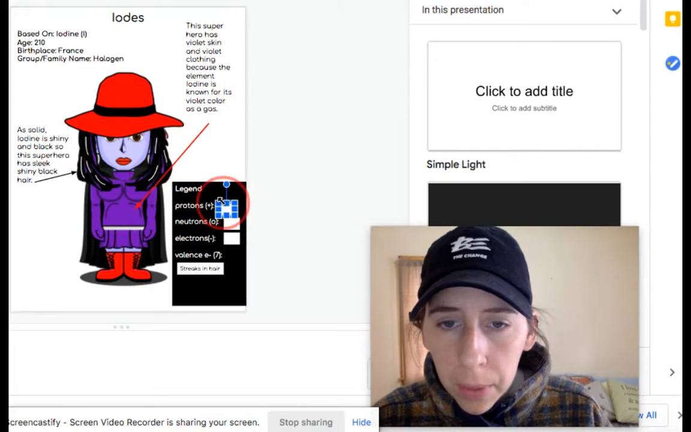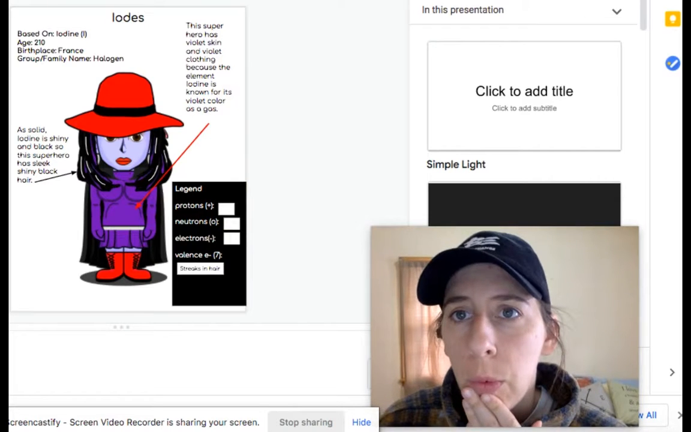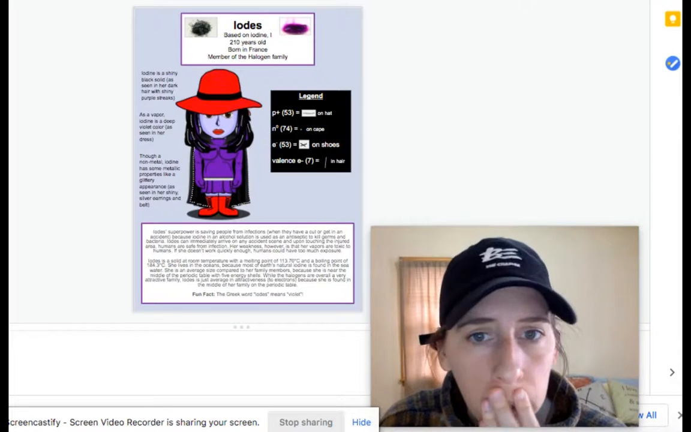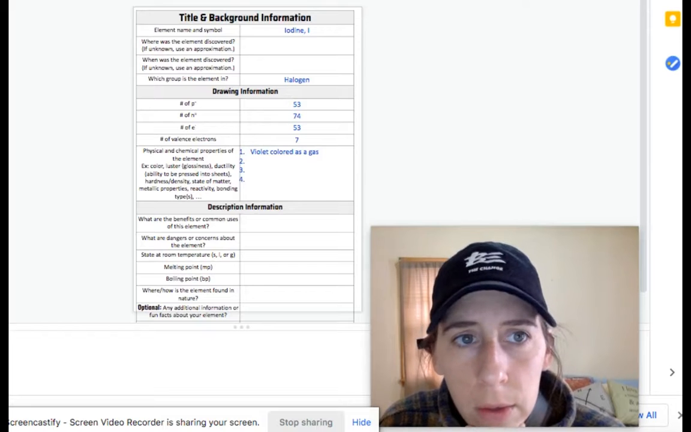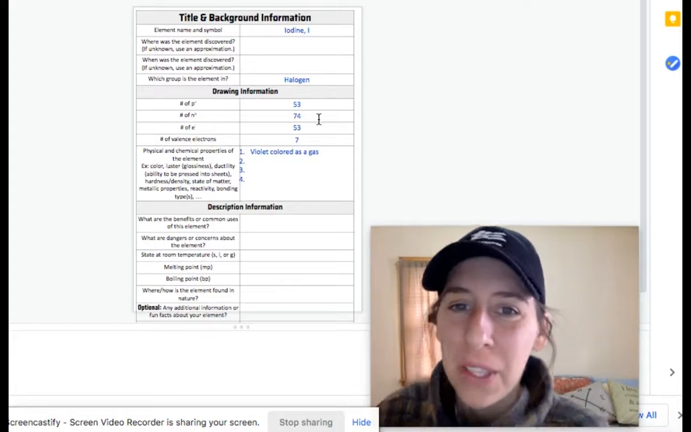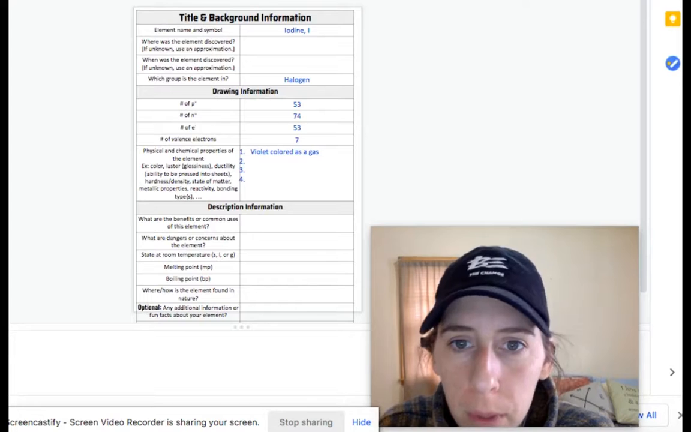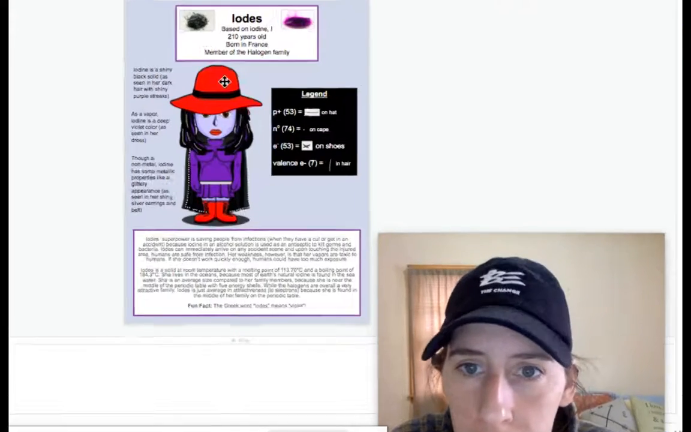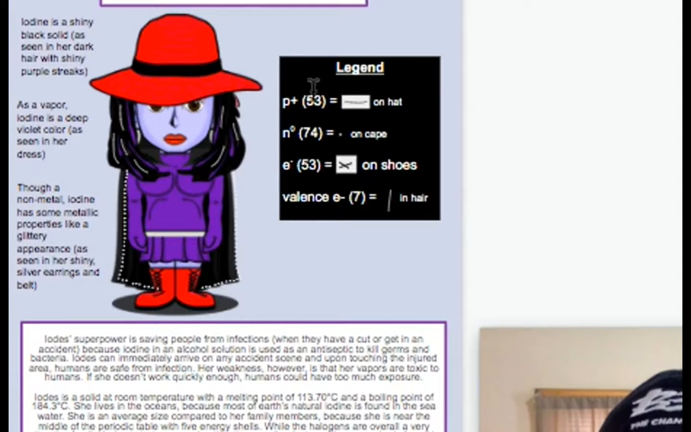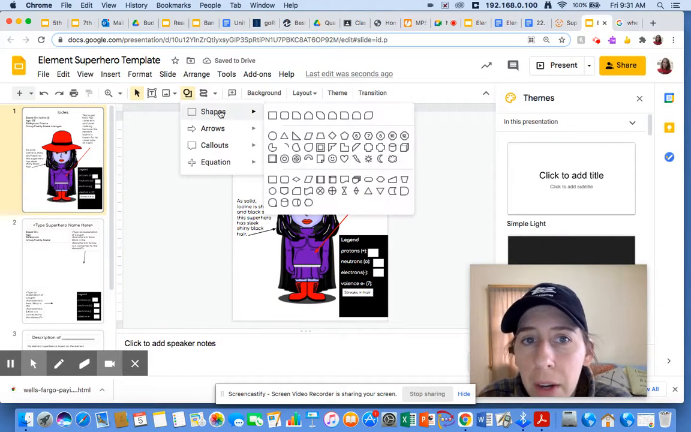Protons. I'll do one more example because I want you to see how to use these things. And I'm actually, well, let me look at my research. So she's got 53 protons, 74 neutrons, 53 electrons. That's so many. So I have to make 53 something on her. Miss Johnson did 53 of those streaks on the hat. I'm going to do something different. I'm going to do 53 stars on her hat.